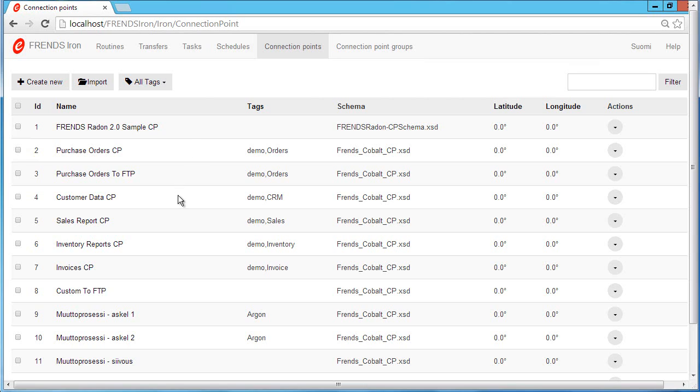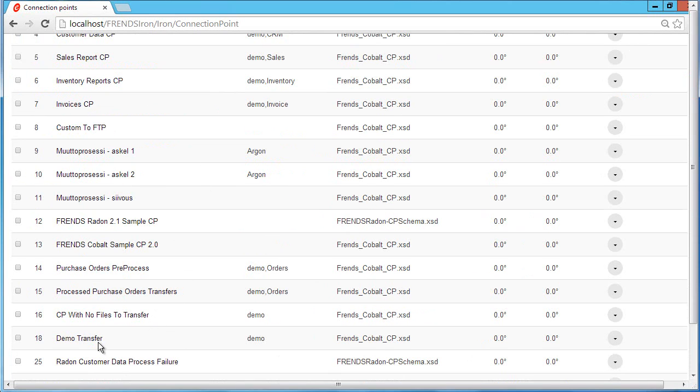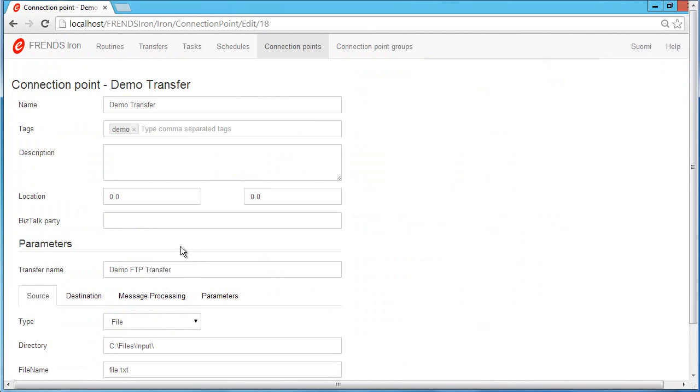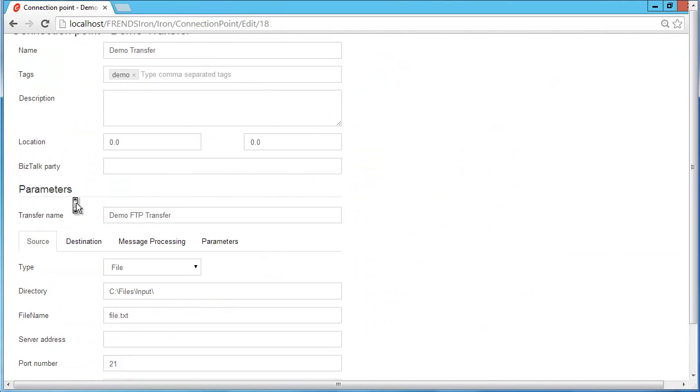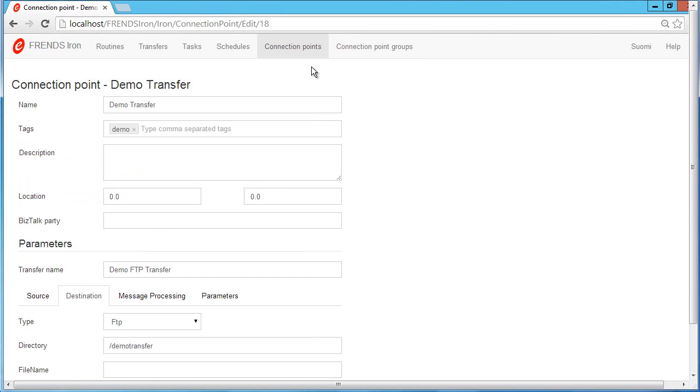A little later on I'm going to perform a simple file transfer using Frends Cobalt file transfer utility, and I'm going to use this demo transfer connection point, which is based on Frends Cobalt schema. We can see it right here that it just defines to move a file.txt from input folder to an FTP site which is hosted locally to a demo transfer folder. Alright, that's for connection points.